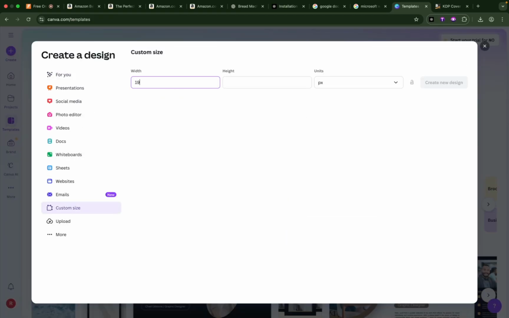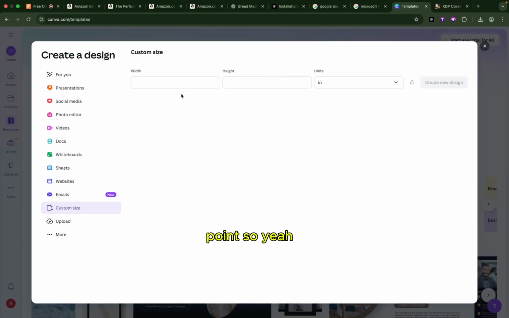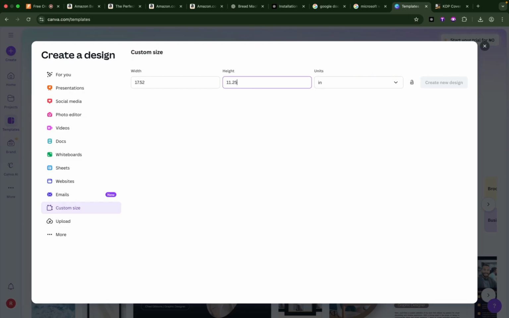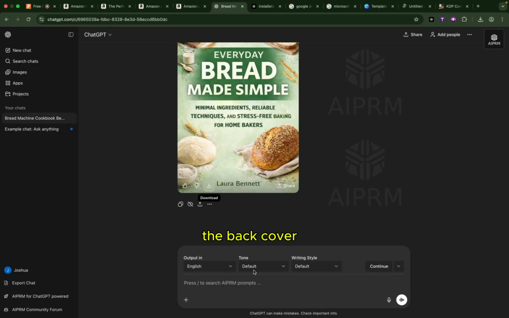Now change this to inches. Remember here, 17.52 by 11.25. So that's what you're going to use here. 17.52 by 11.25, to create new design. Now you can also ask ChatGPT to generate the back cover for you.